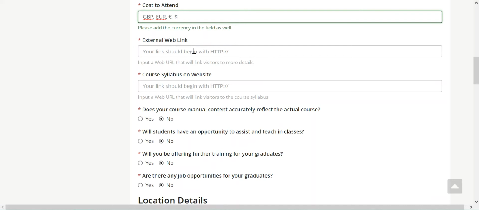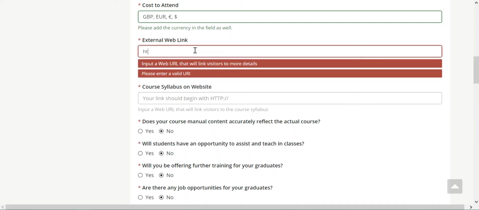The external web link should take students to your website where they can find more details about the course, and where you also have to have your policy documents displayed. This is your terms and conditions, your refunds procedure, your complaints procedure, and the code of conduct. Make sure that you add HTTP, otherwise it does not accept the link.